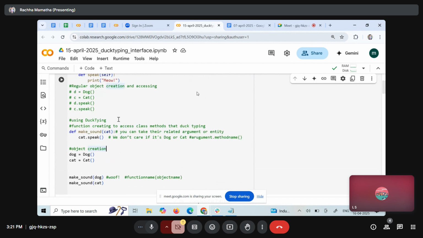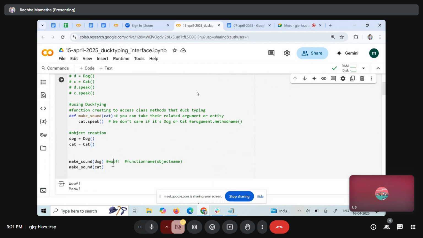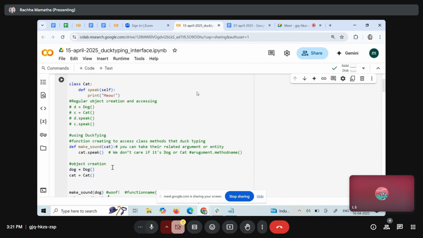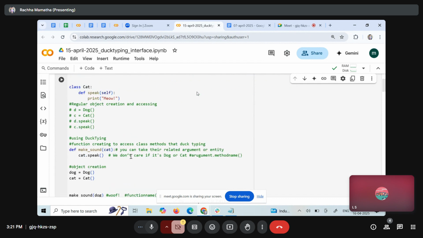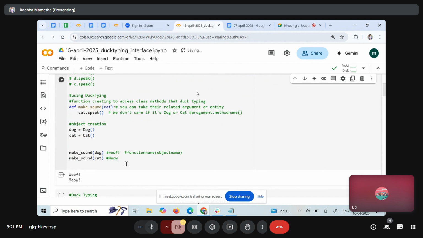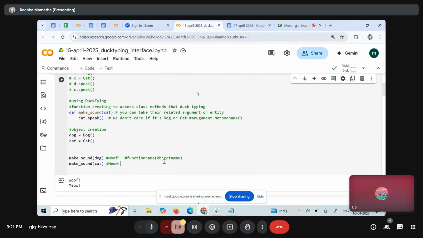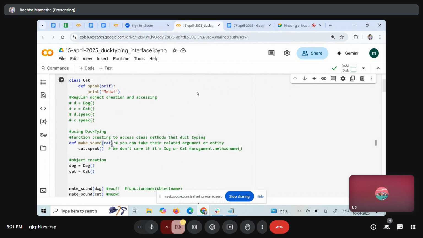Make sound is the function, and cat is the argument, so meow will be printed. You have to understand how it will be, I mean, what the implementation is. The system goes first into the make sound function and sees what the argument is, then it sees the class, then gives the answer.